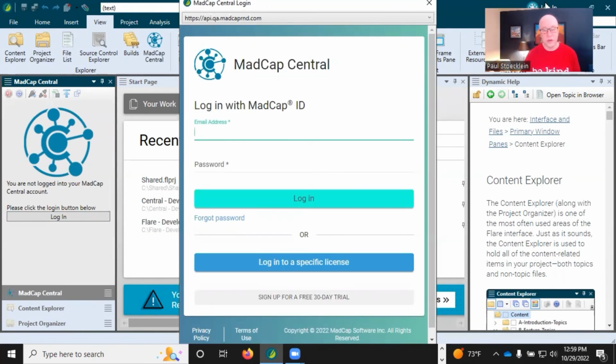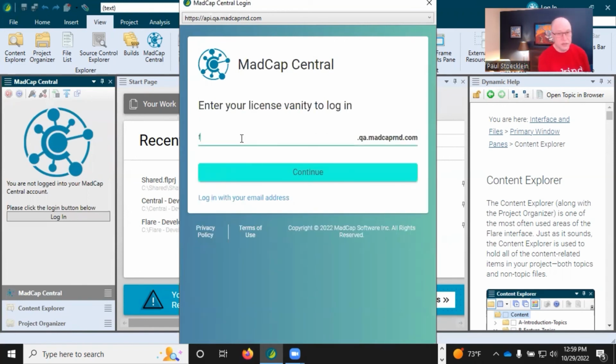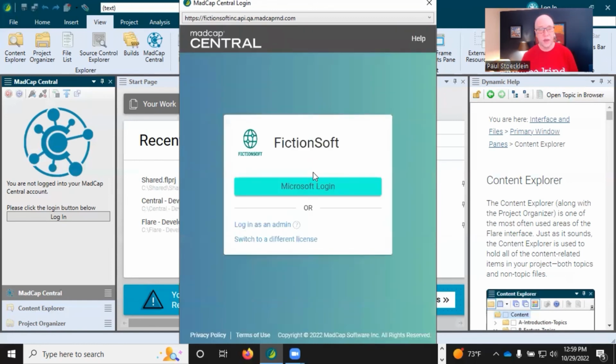And if you aren't going into a particular license, it is going to bring up something like this, which you saw earlier. And somebody's thinking, well, I don't even have a Central password because I came in using that private output method. What do I do? Well, they can just click on log into a specific license. In our case, it is FictionSoft Inc. And this part, of course, will be different for you. And then they click okay, continue, and then they go through the login process. Then they'll click the button and they'll go in and enter their identity provider credentials and they'll get logged in.